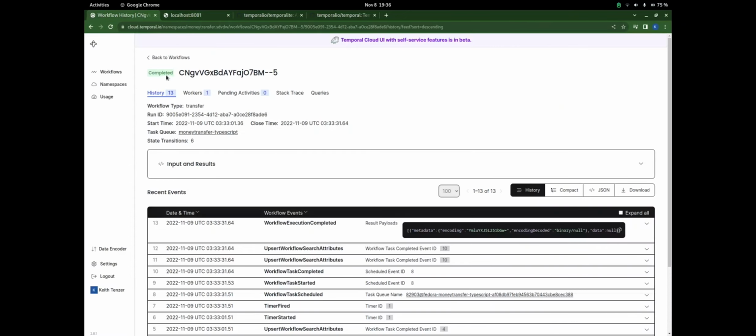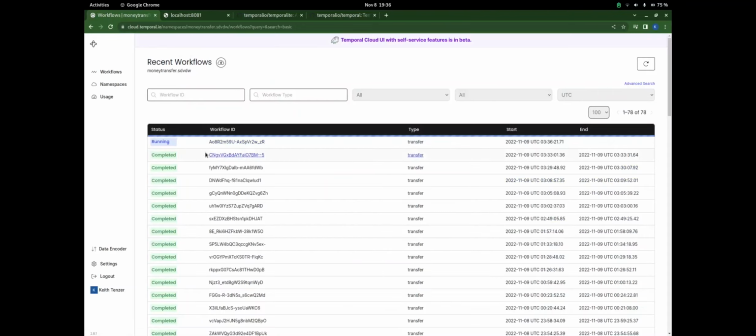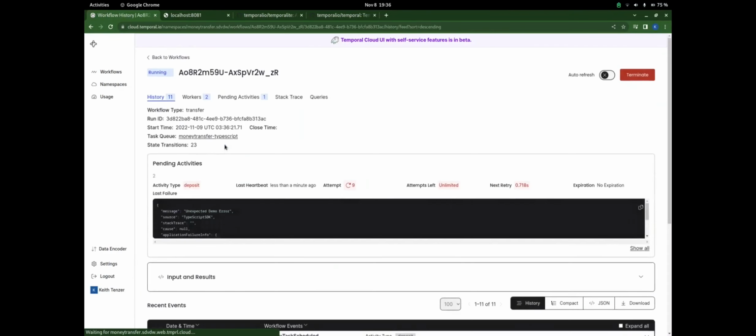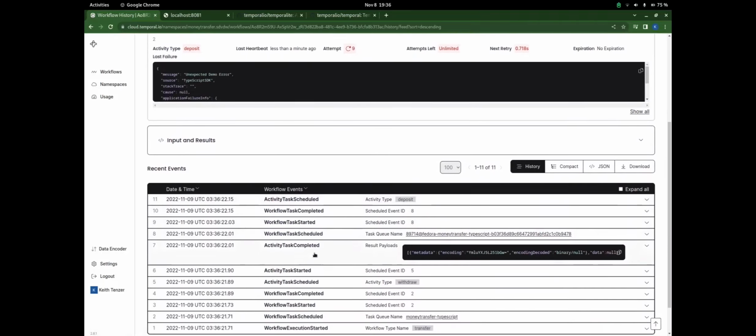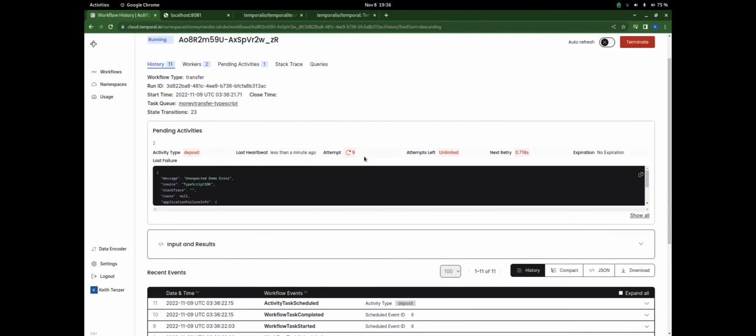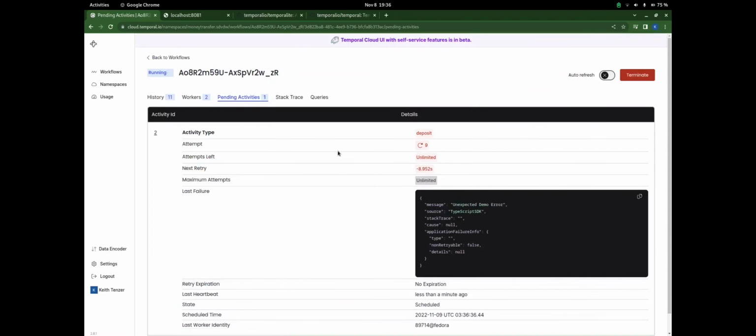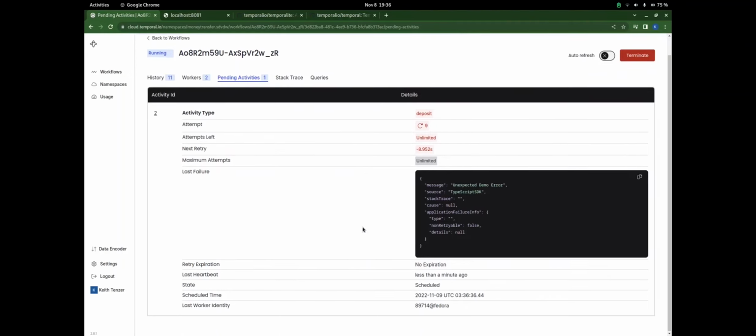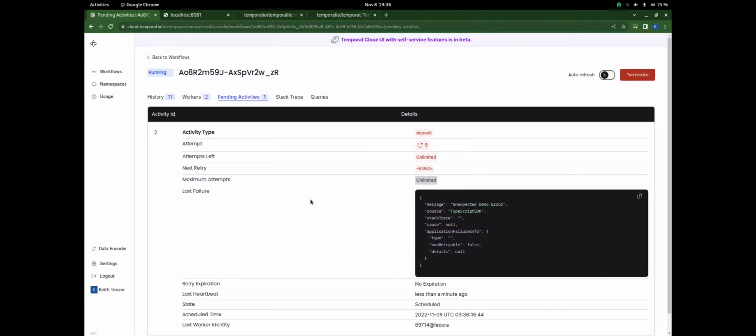So now if I go back to my workflows, we should have a new workflow here, and you can see that it's pending activities. So one of the activities is failing. You can see this unexpected demo error. We can actually drill into that, and we can see it's already retried. It's going to keep retrying here, and so basically it's stuck.